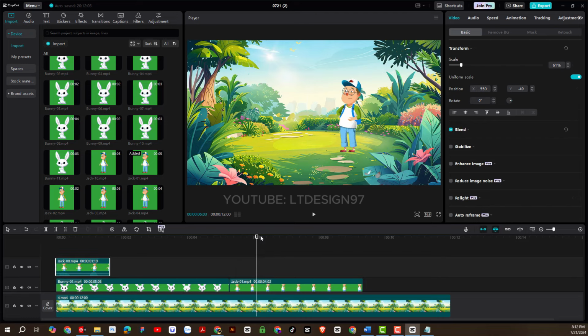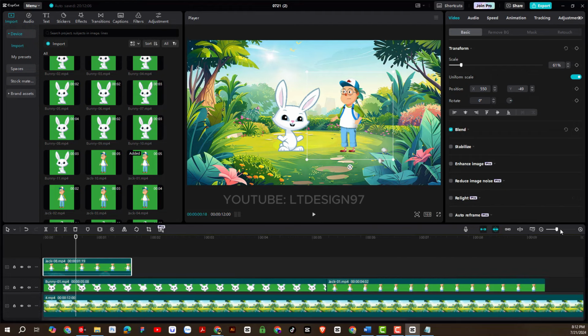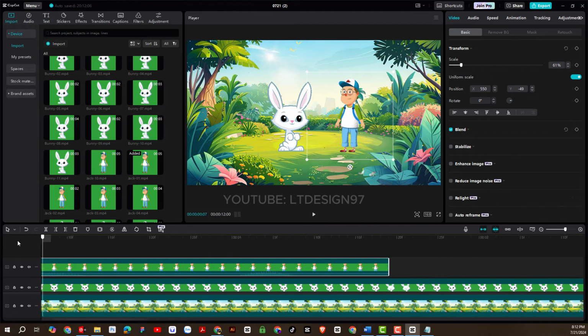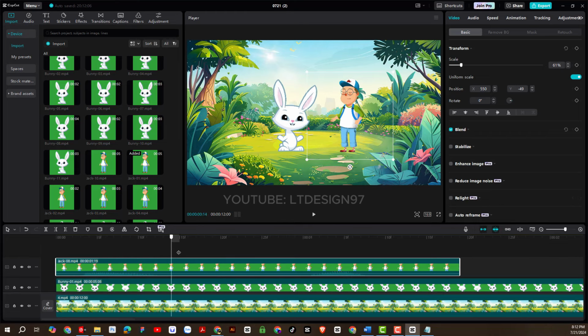Next, I will proceed to split the video frame to get the seconds showing that Jack is listening. I separate the segments that need to get frames.